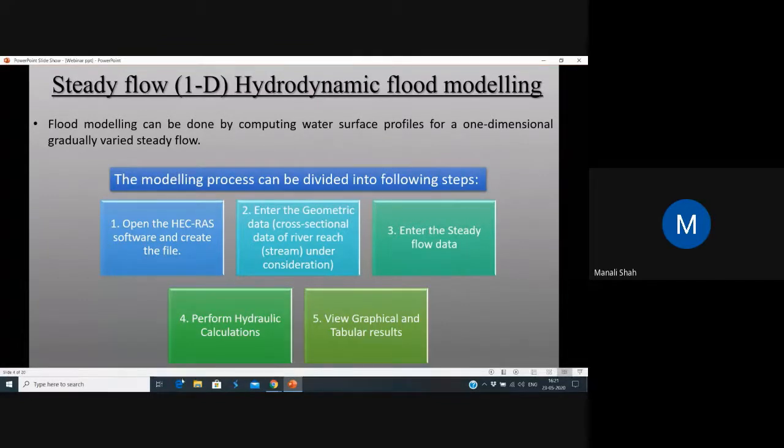So these are the 5 basic steps which we need to perform for the results. The modeling process can be divided into following steps. First one is open the HEC-RAS software and create the file. Okay, so let's start with the software.